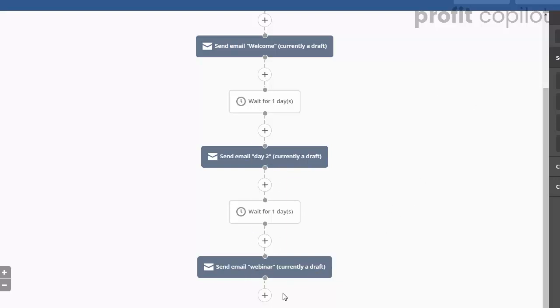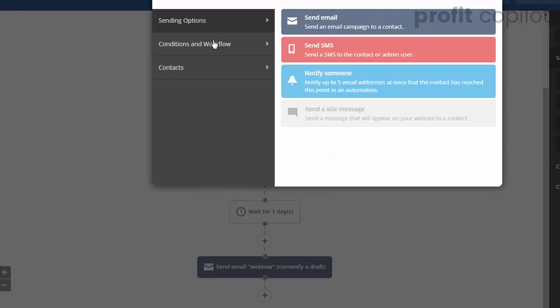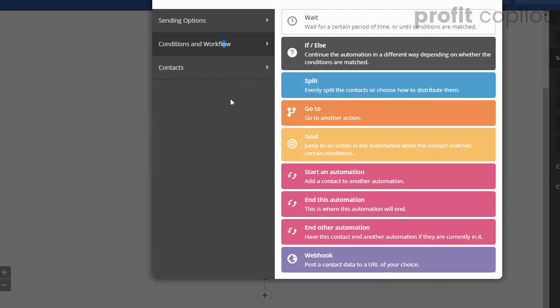And this is where it gets really cool. Hopefully you can see this. So I'm going to click this here. Then we're going to add a condition of if else.